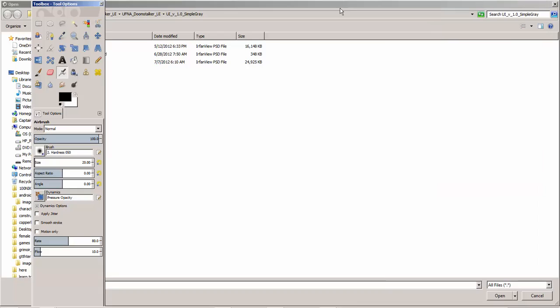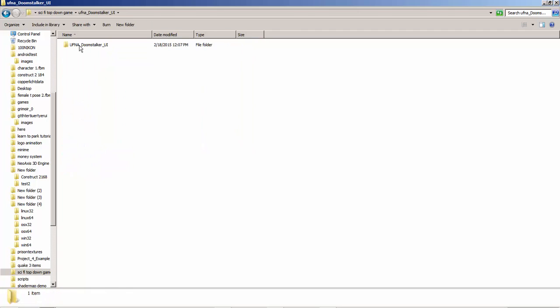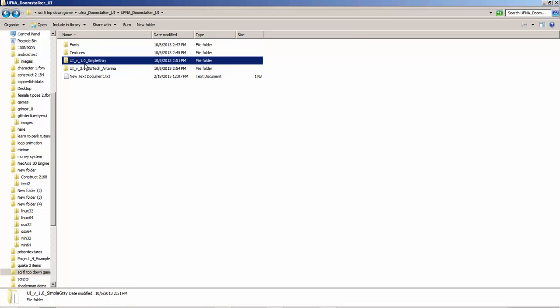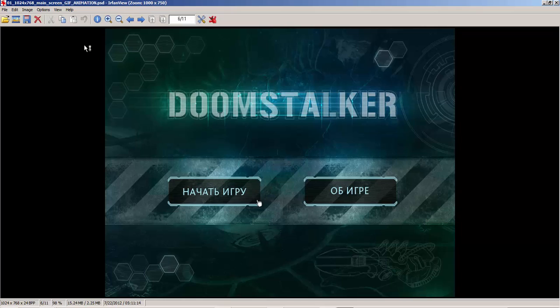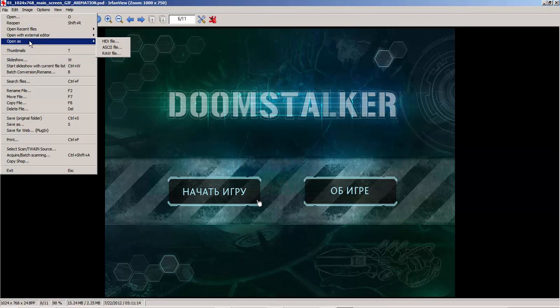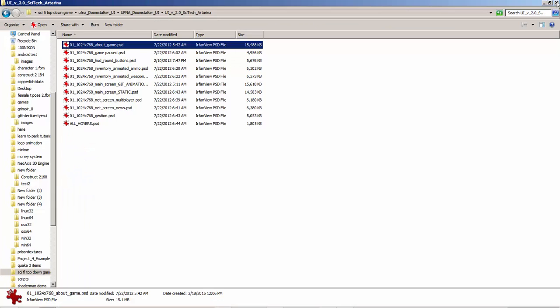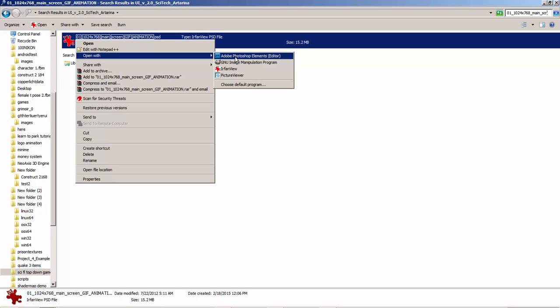So I'm going to open up a GUI so we can have a menu. Let's see, wrong file. Okay, this one. So I want the name, and then I'm going to open it up in GIMP.